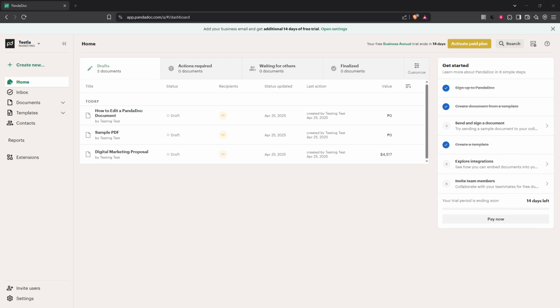Let's dive in. First things first, you'll need to log into your Pandadoc account. Firing up your preferred web browser, head over to the Pandadoc website and enter your login credentials. Once you are successfully logged in, you'll be greeted with the dashboard. This is the hub of all your document activities.